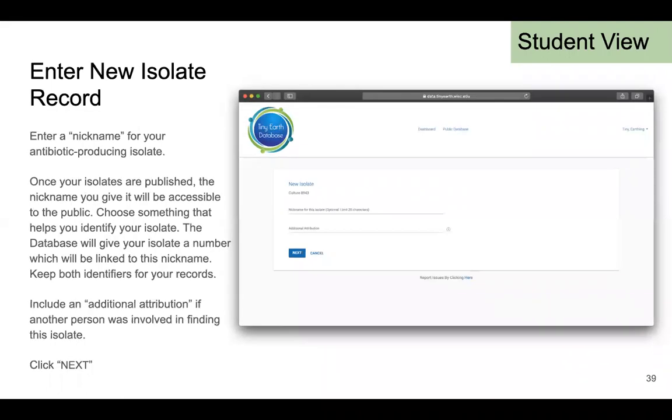So the first thing in the isolate record that you will need to do is create a nickname for this isolate. A nickname that makes most sense to you or that your instructor suggests is what you should go with here. Keep in mind that your nickname will be viewable by the public once your isolates are entered into the public database. Your isolate will also be given a Tiny Earth database number, like your soil sample and your culture condition, but the number for your isolates will be tied always to this nickname that you provided. So if other researchers are working on this isolate, please add their name or names in the additional attribution line below the nickname that you give your isolate.